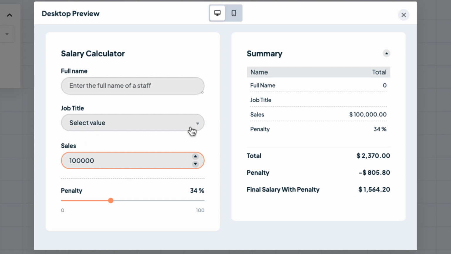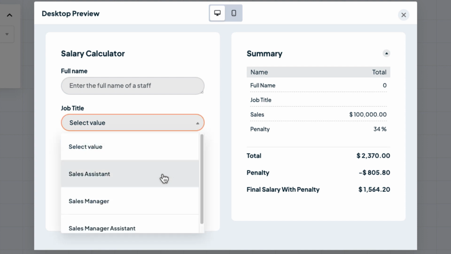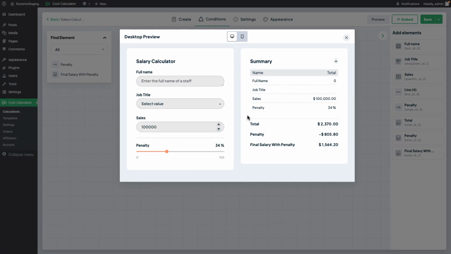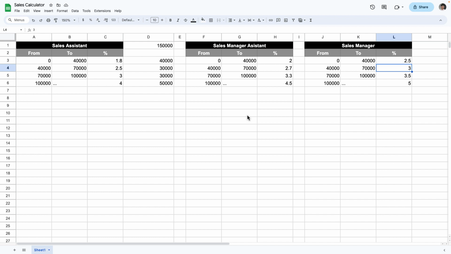We have job title if you paid attention, and we have sales assistant, sales manager, and sales manager assistant. Let me show you in the spreadsheet. Here we can see we share different percentage rates when it comes to calculating the salary for the sales assistant, sales manager assistant, and sales manager. How can we calculate it using a formula? Is there some trick? So yes, there is. I'm gonna show you right now how we can implement it using a formula field.